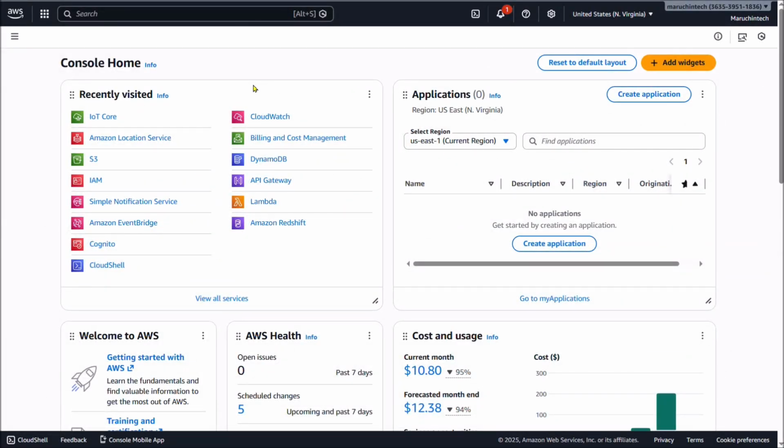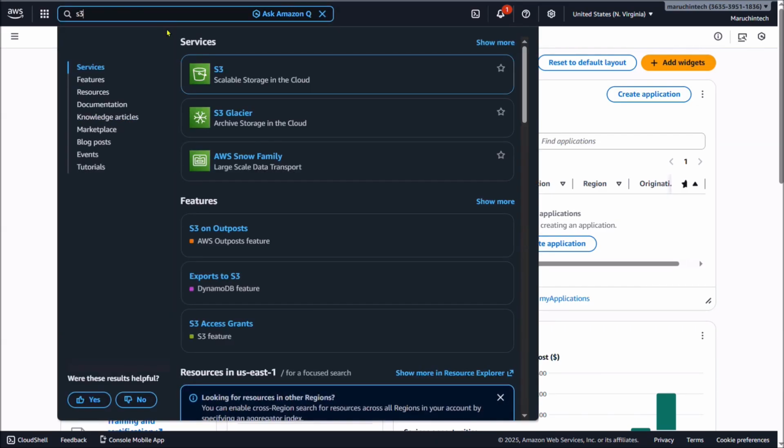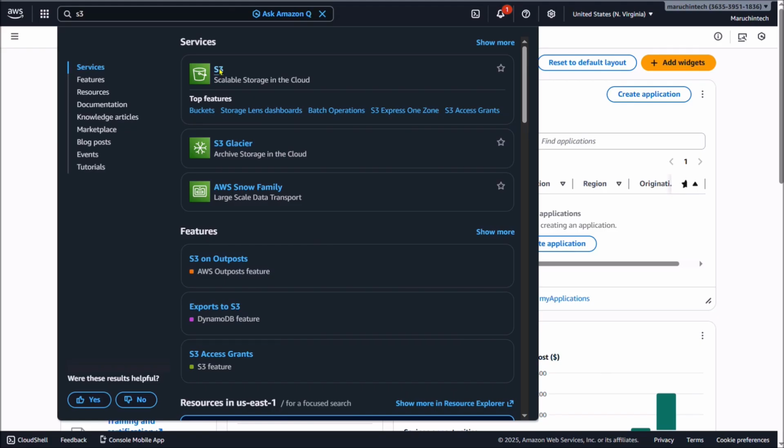So let's start the hands-on for the setup of Amazon S3 and DynamoDB. We will proceed to create an S3 bucket and a DynamoDB table. I am currently on the console homepage, and from the search bar, type S3, and let's create an actual S3 bucket.